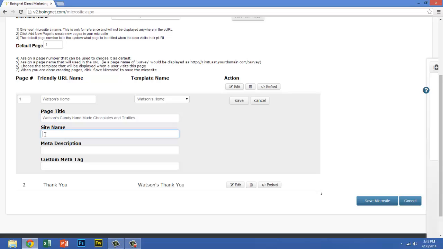Next, I'm going to enter a site name. This site name will create a tag for Facebook Open Graph to help with social media sharing. I'm going to aim for something that's about 30 to 35 characters in length. So I'm going to call this Watson's Candy Gourmet Truffles.